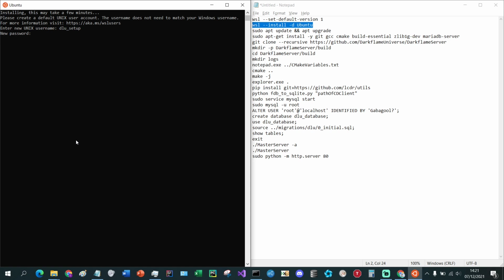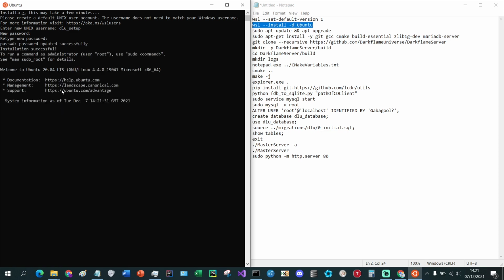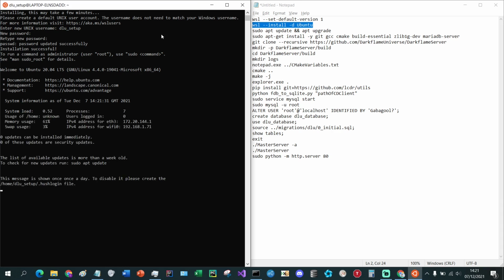Let's just remember the password I'm typing in. It's gabagool with a question mark. It won't be a complete explanation of why we do everything, but it will explain why we do this and not why we try and do something else. But it should be a complete explanation of at least the things we do.